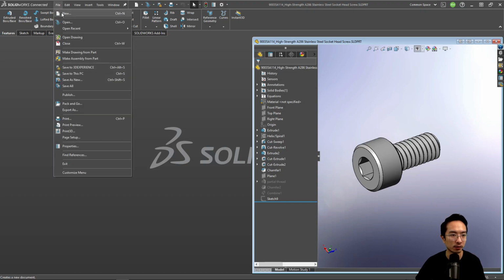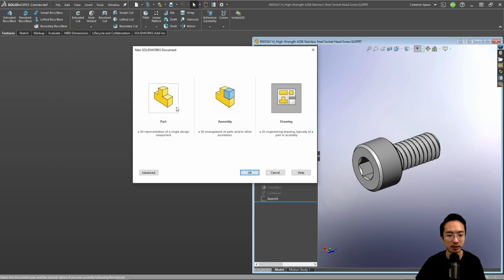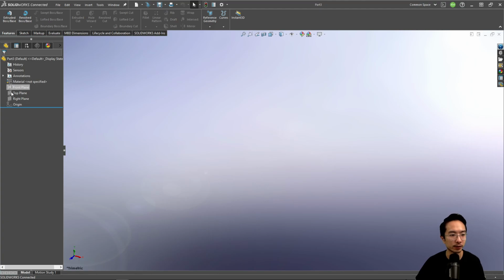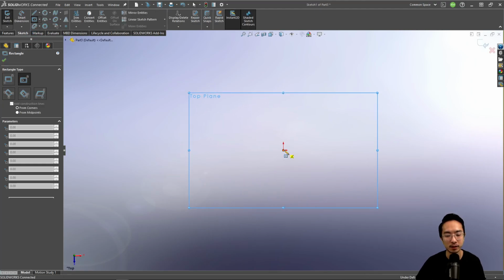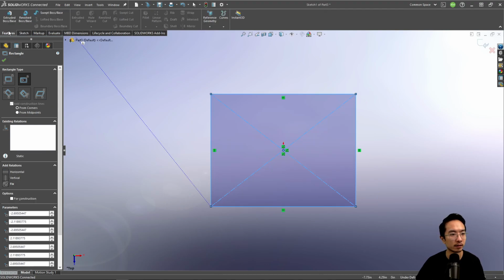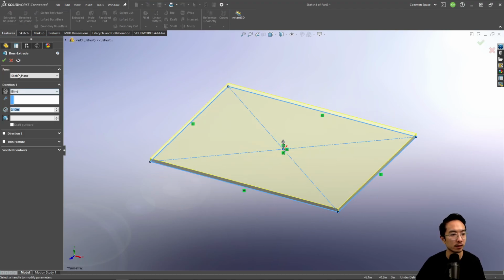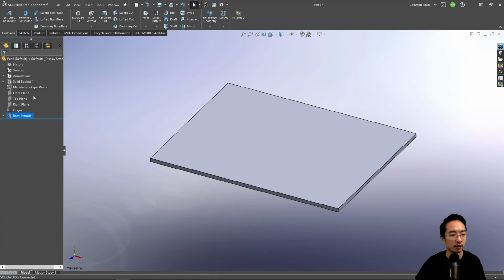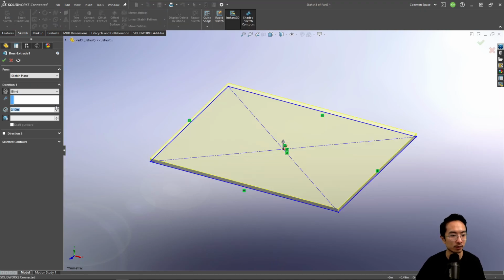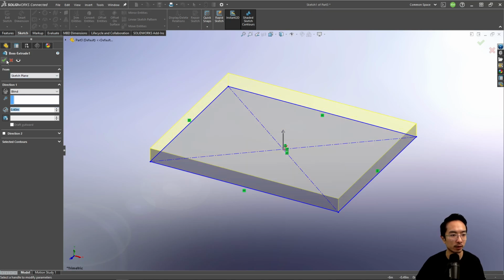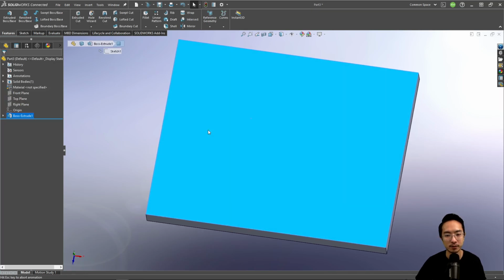And the way you would use this appropriately, let's say we have a part and then we sketch on the top plane. And let's just make a quick plate. And let's make this a little bit thicker because we're going to be threading into it.